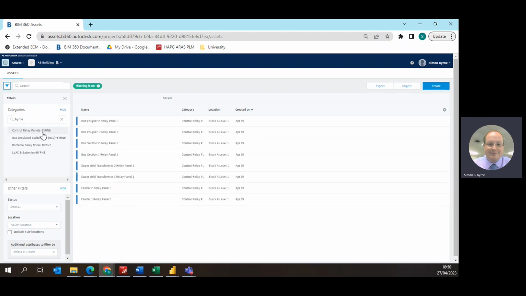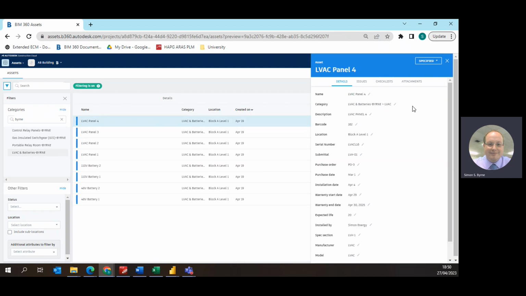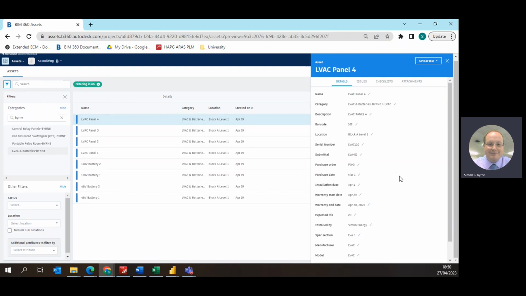As we look through here, you can see that we have all different types of assets, from the control relay panels, GIS switchgear, portable relay rooms, and LVAC batteries. Clicking on one of the assets on the right hand side, it gives us all the asset information that has been loaded into it from the literature.